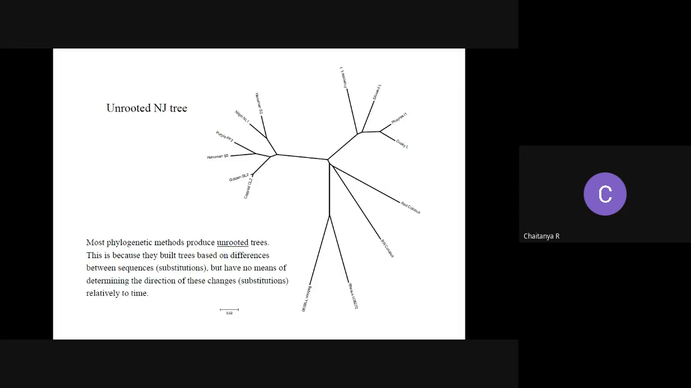So most phylogenetic methods produce unrooted trees. Like we briefly saw UPGMA yesterday, which is probably the only method that produces a rooted tree, right? Every other method that you will use during these sessions will give you an unrooted tree, and it is our job to basically root the tree, right? And we're going to talk about how to root a tree in the forthcoming slides.